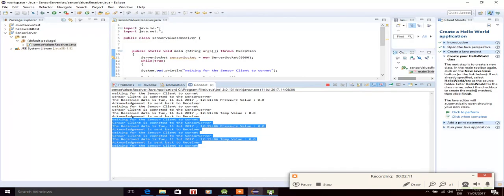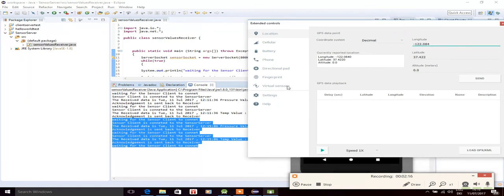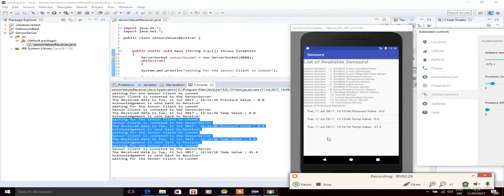Now let's see how we do it for the other values. Just go to the virtual sensors, additional sensors, change the temperature value to say 42 and wait. You see, there is another value that is received. It is printed here: Tuesday 11 July 2017, 12:16, 18 seconds, temperature value 41.4. Sensor client is connected to the server. The received data is Tuesday 11th July 2017, and this is the time and the temperature value. This is the temperature value received.